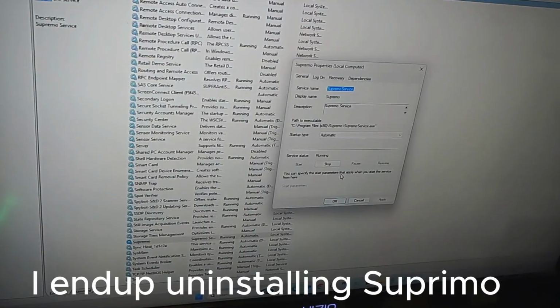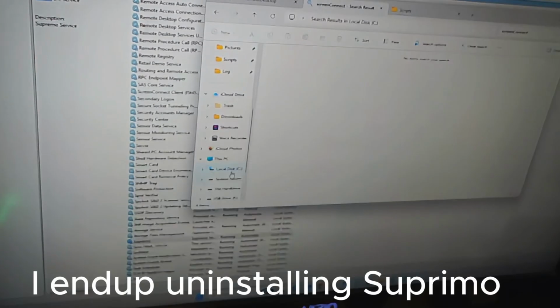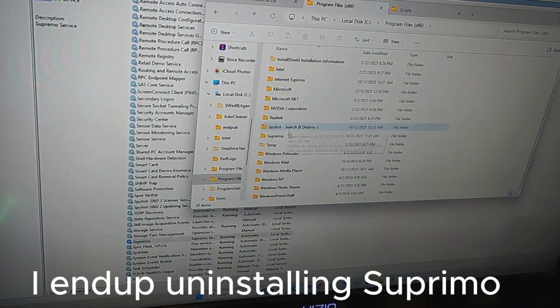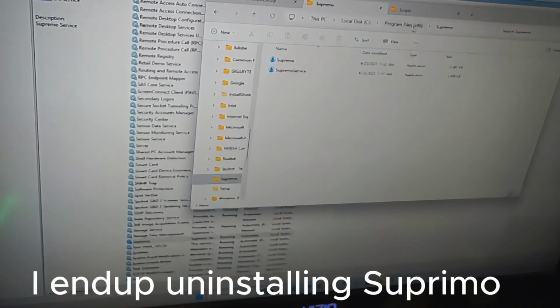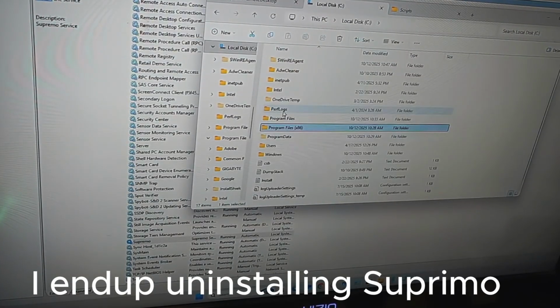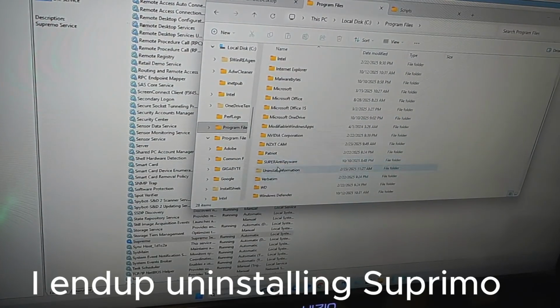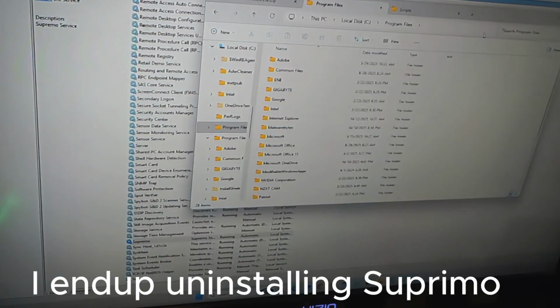Where can I find this Supremo installed? Okay, so I need to go from file right there. Supremo x86. Supremo. Yeah, that's what it is.